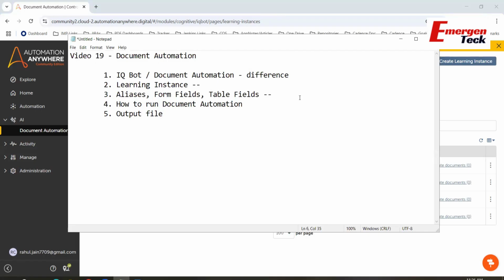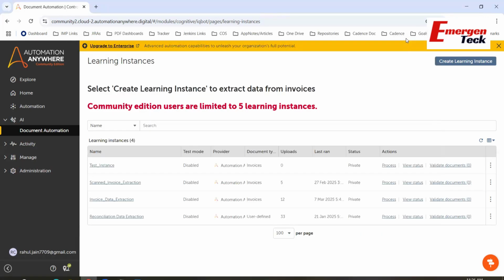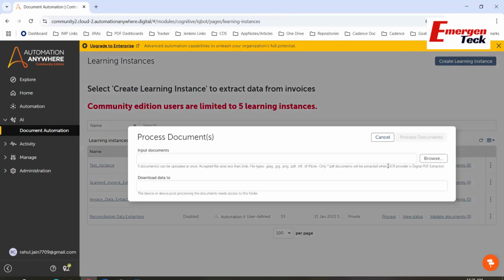Now we are going to see how to run this document automation, or how we can pass the invoices that we have so that we are able to extract the form fields and the table fields from the invoices. Okay, now let's see how we can run this. So you can click on this process button. So here you can see input documents and download data path.